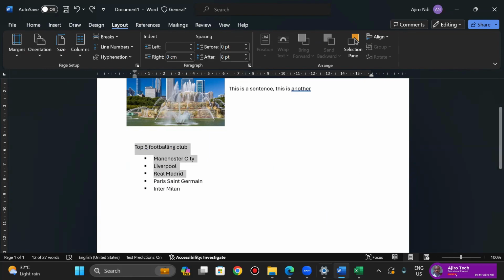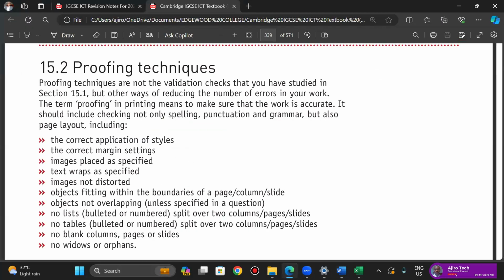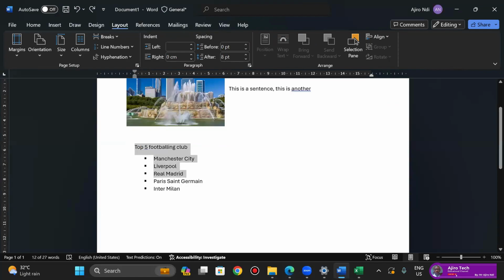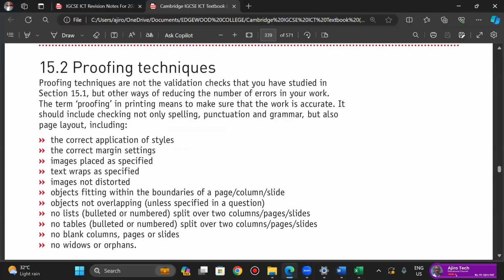I'm going to undo the work. So it should not split. No tables should split over 2 columns. If you're creating a table, it should not split. Still the same thing. These are all proofing techniques, and this is what you will see in document production. Most of the time, I will be referring you guys to that.